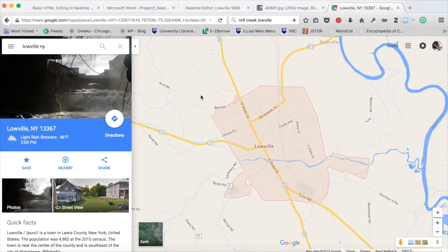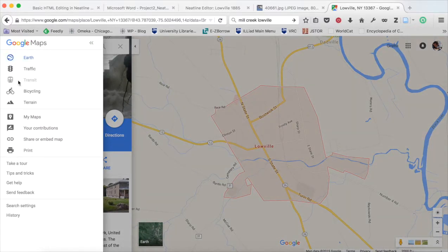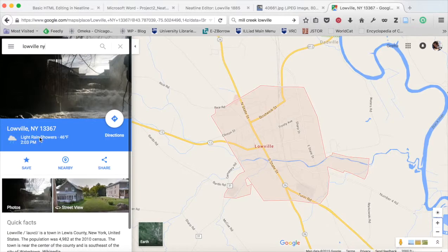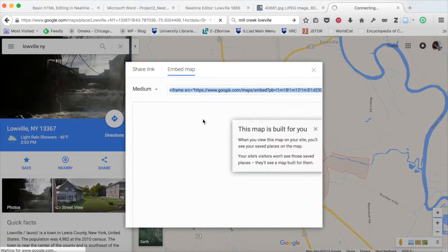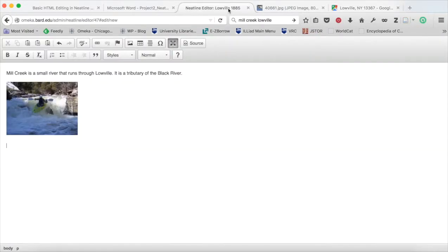Now you remember how you got the embed code before you clicked on menu here. We're going to embed an iframe in this as well, but we don't have to do any editing for this iframe. So we don't have any short form for Neatline like we did whenever we used the WordPress blog. You're just going to copy the entire iframe source here, copy that, go back to the editor.